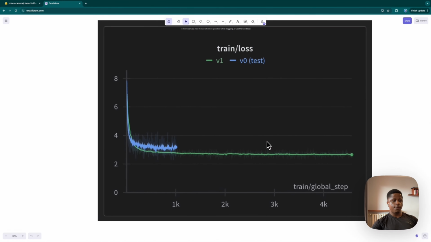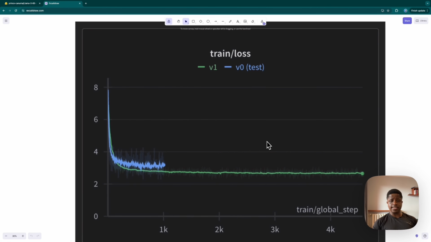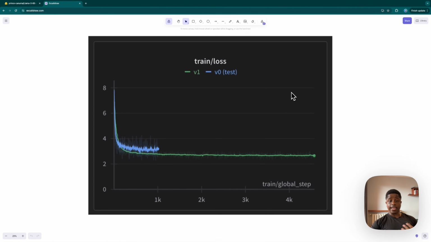Then I ran a second experiment. This was V1, for a bit longer than the previous one. And I adjusted things like gradient accumulation, batch size, and also adjusted the rank and the alpha of the LoRA, or QLoRA in this case. So you can see that V1 now performs better than V0 and is more stable than V0. So that was another big insight, saying, okay, we could actually have a bit better performance if we tweak these parameters.